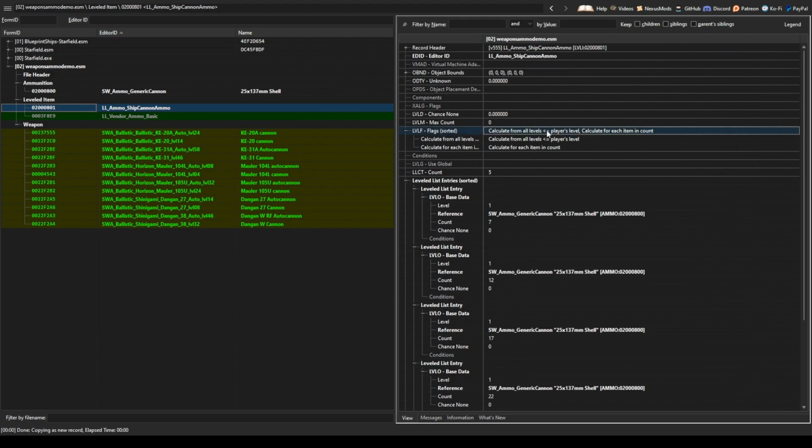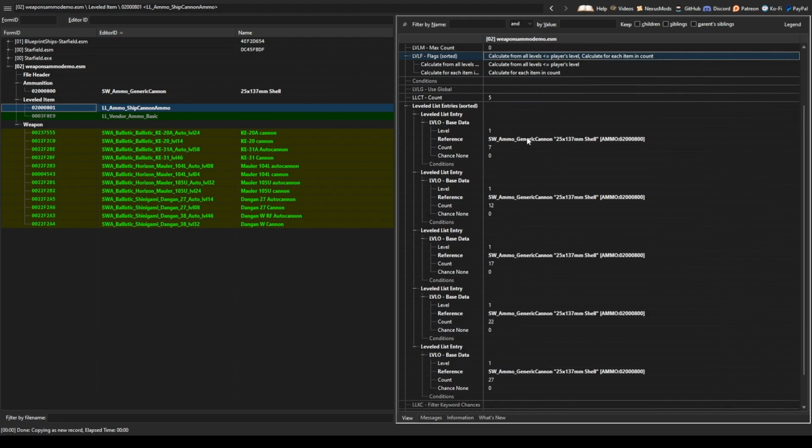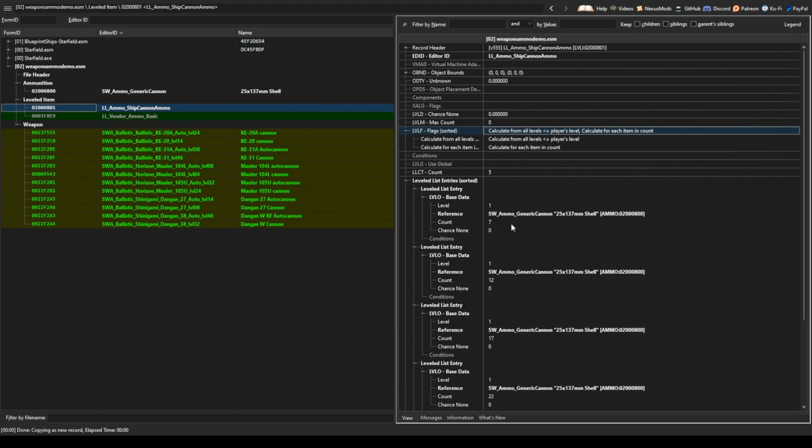So if we look up here, it says calculate from all levels under or equal to the player's level and calculate for each item in the count. So what's going to happen is it's going to count or calculate for each one of these to show whether it should pop up or not.